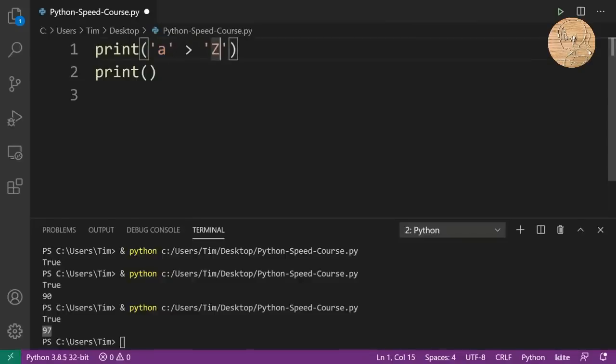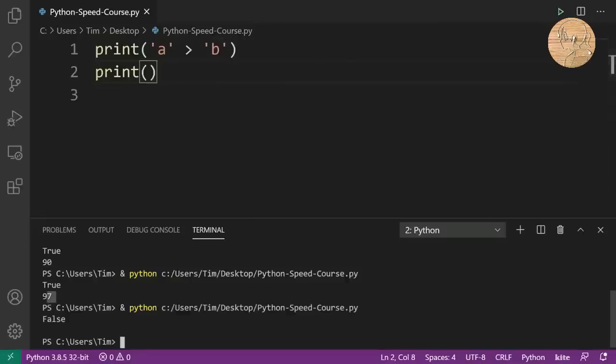Now, if I say a greater than b, then that's going to be false because b is represented by 98. There is some logical ordering for these characters, but I just want you to understand that we can compare strings using greater than, less than, equal to, all of those, but we're comparing the ordinal values of the characters in the strings.